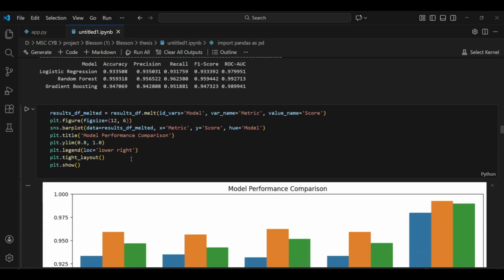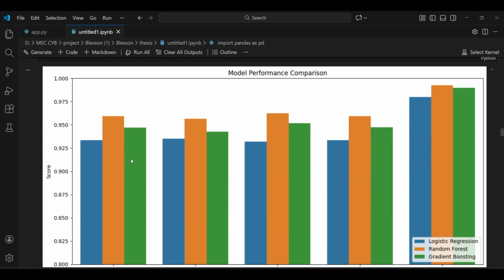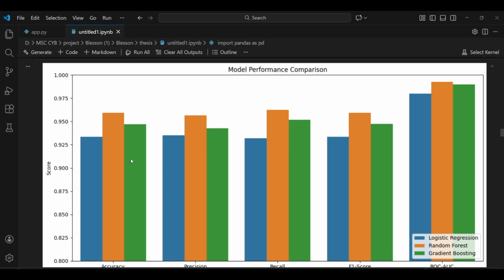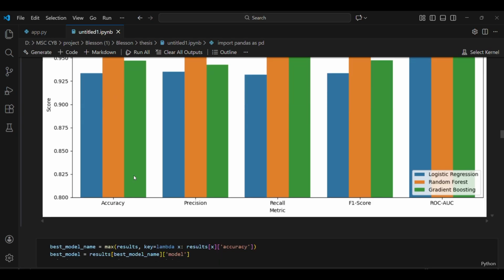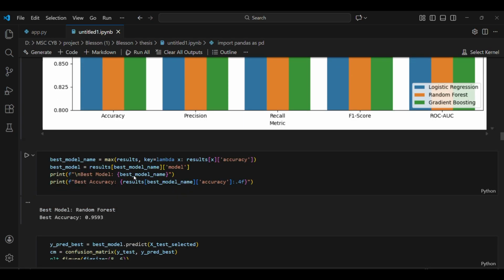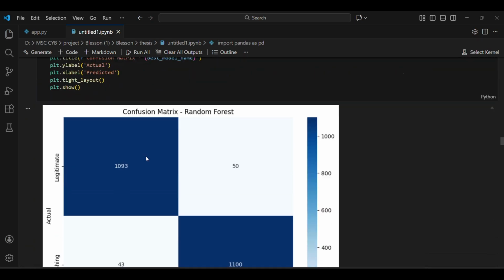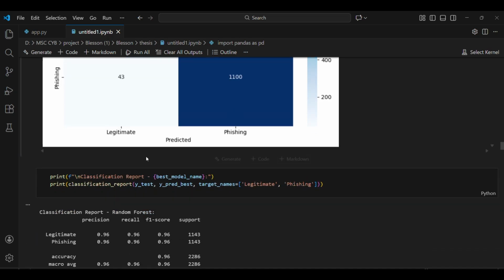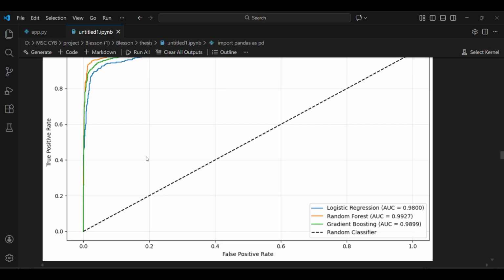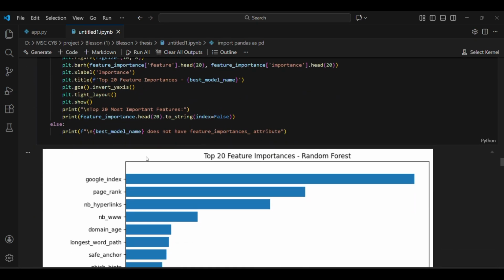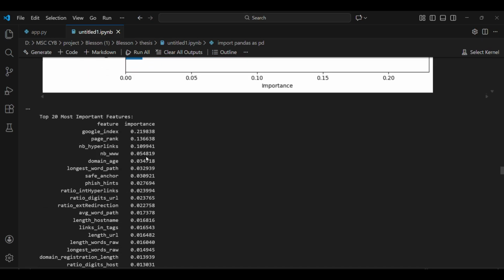Performance visualization and best model selection. This is also a graph. We can get the best model by identifying the accuracy, finding the model with the maximum accuracy value and all. And then coming to this, the confusion matrix. This is finding the random forest, and this is the confusion matrix as well. Then the classification report, then the ROC curve, then the feature importance analysis.